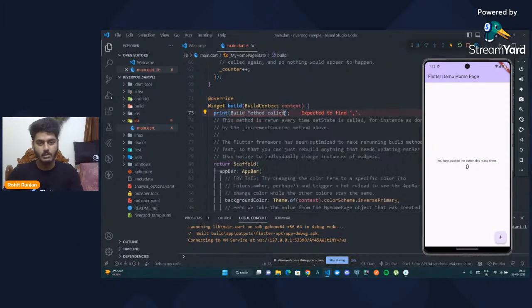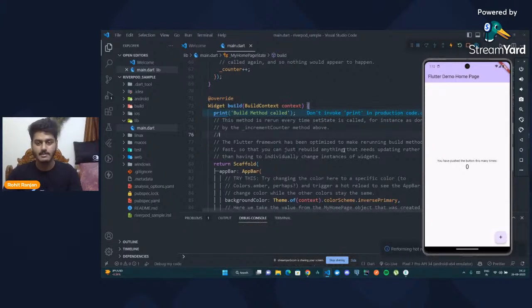So it's been a while since I've used Flutter. So if I make any mistakes, we'll correct it all together. All right. So let's just rebuild this application and see.